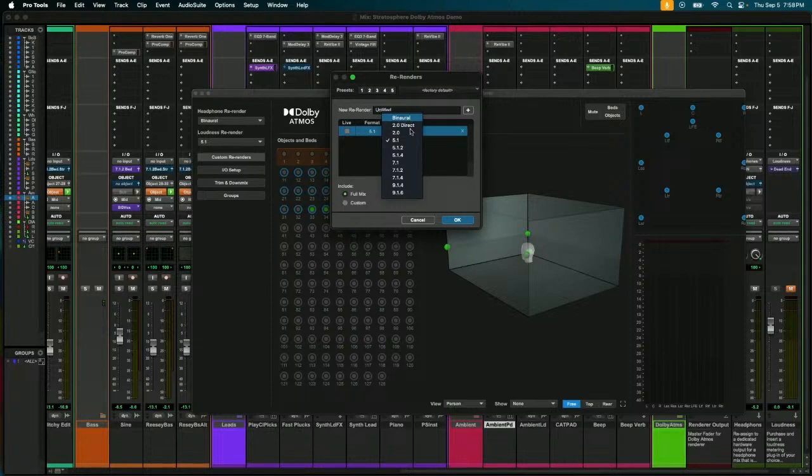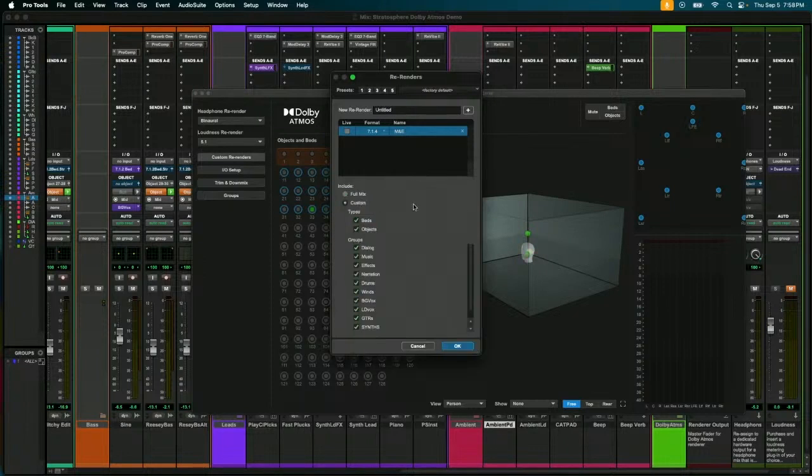We can choose any type of path we'd like here, any type of width we'd like. We can even do something that's larger than what the session is. But say we want to keep it consistent, we want 7.1.4. Custom. We can actually choose what we put in here. We can say, I only want the beds, I only want the objects, or I only want specific groups. So if we're doing music and effects, maybe I only want the music and effects. I want all the beds and all the objects.